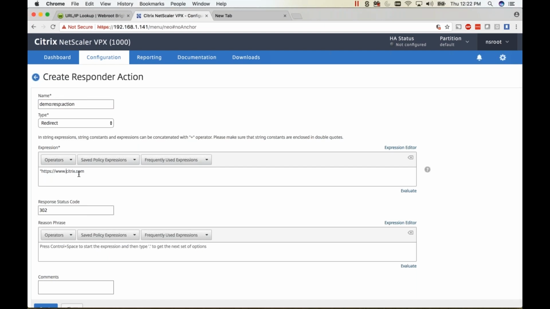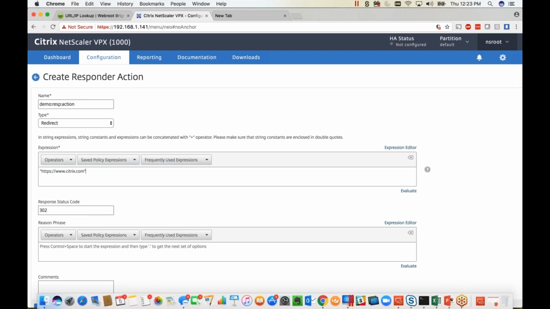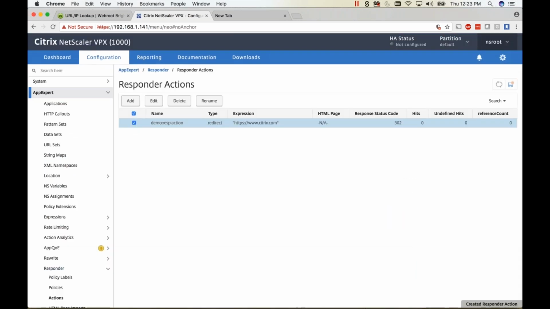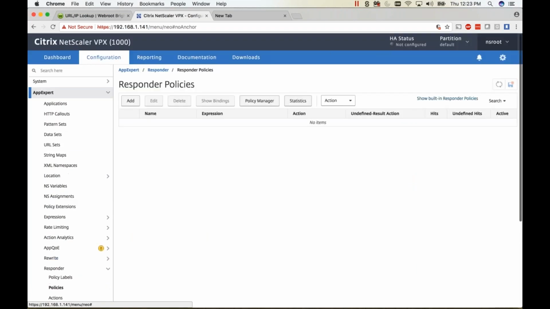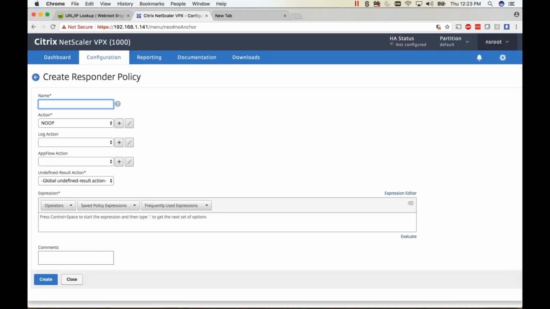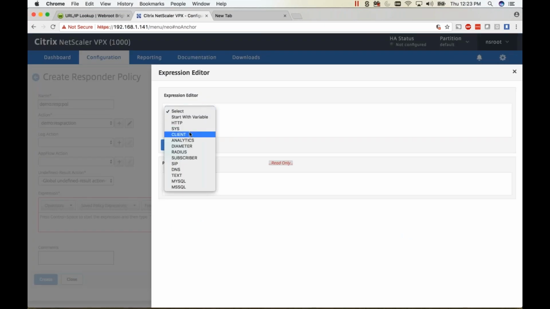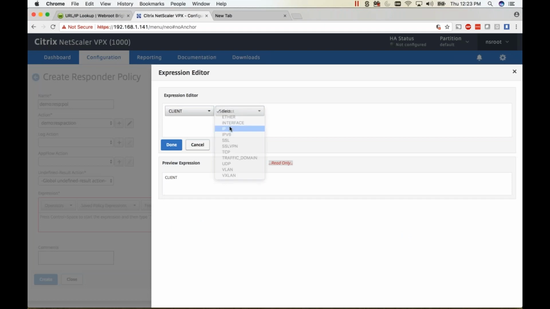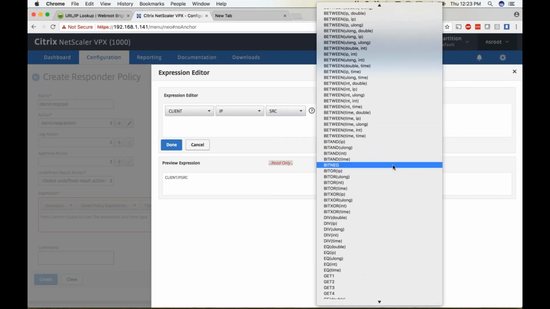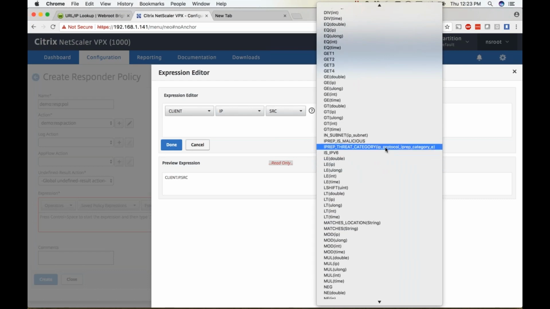Now, when we create our policy, we're going to use demo responder policy. We're going to use our action to redirect, and we can use the expression editor. Very simple: client IP source, and then here's where we will activate the IP reputation test, right? So we can just say, is it just malicious in general, or do we want to filter it down? So let's just go ahead and say malicious. Go ahead and click on done, create, and we're going to go ahead and bind that.